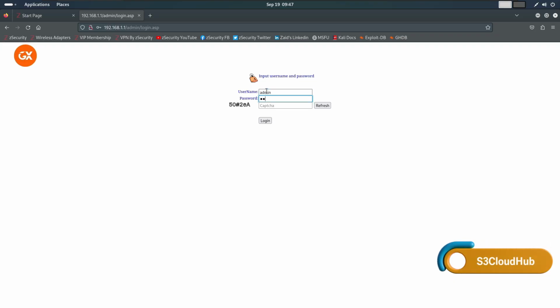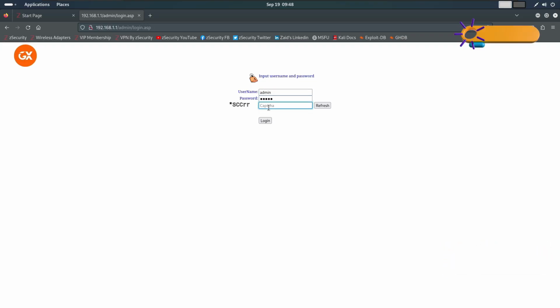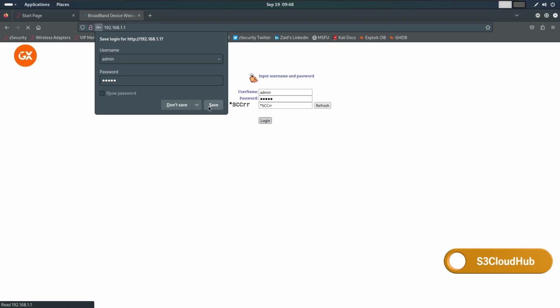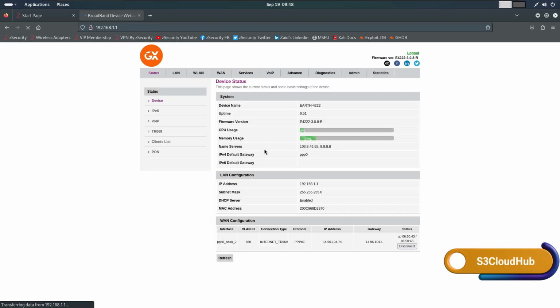By entering the CAPTCHA and hitting login, now we are in the router settings page.